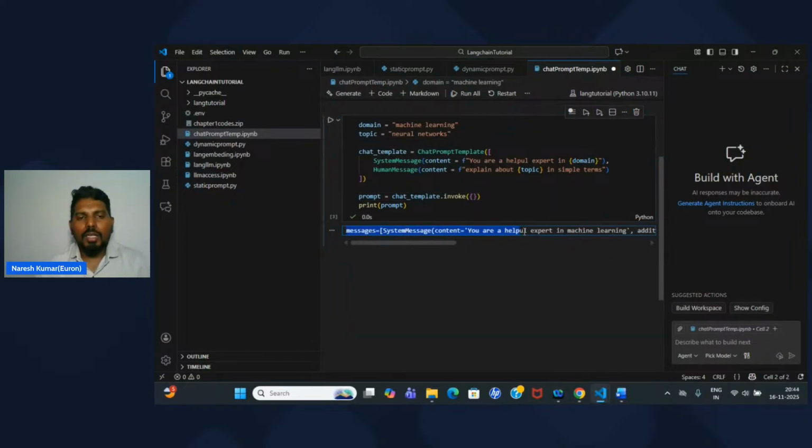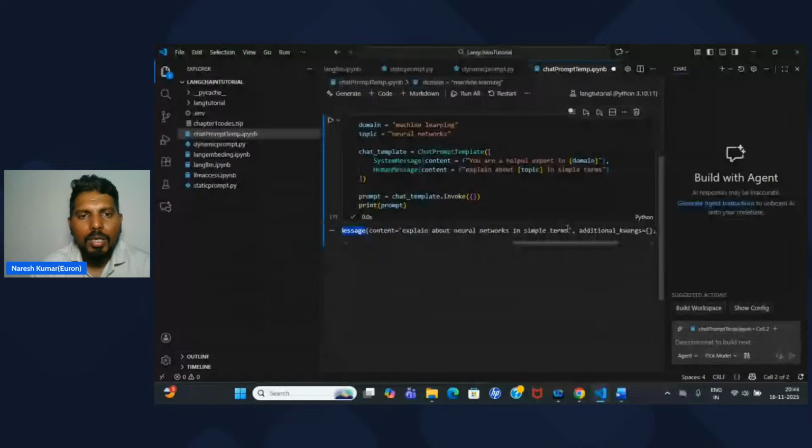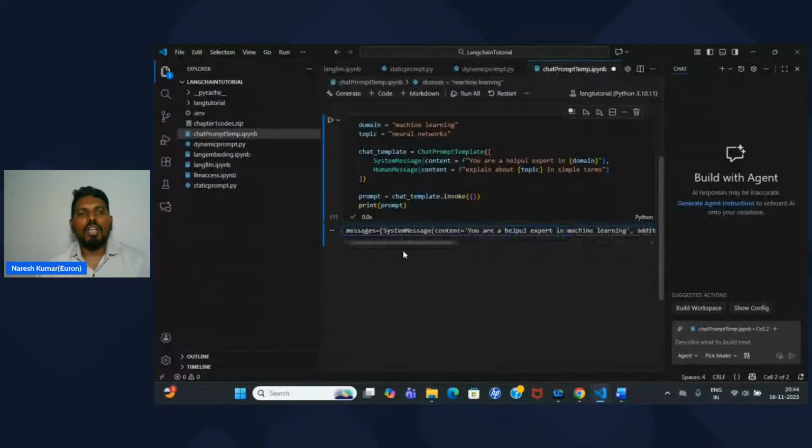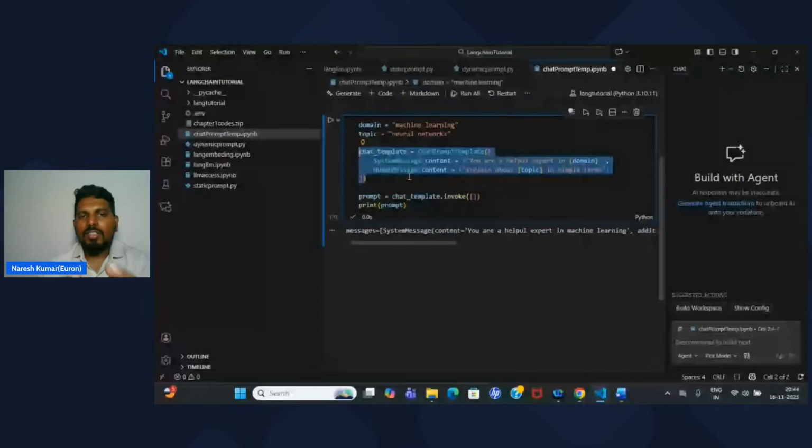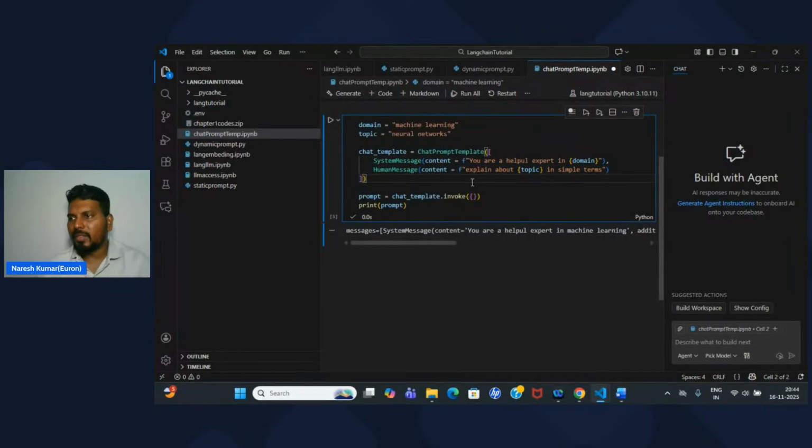So this is going to be the final prompt. If you see this final prompt, your model clearly identifies what is the system message. The system message is saying that you are a helpful expert in machine learning, correct? And also the human message. The human message is: explain neural networks in simple terms. So your model has a clear identification of what is the system message and what is the human message. If you don't specify these things, your LLM may confuse which is the human message and which is the system message, right? So to avoid that, we have to use these classes.